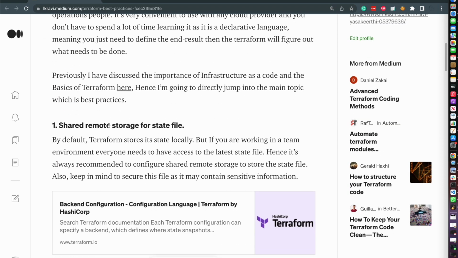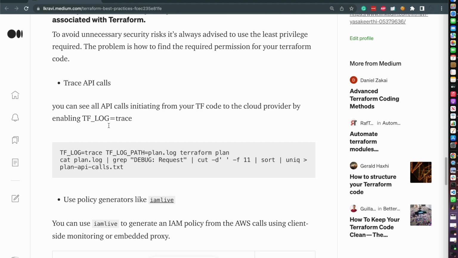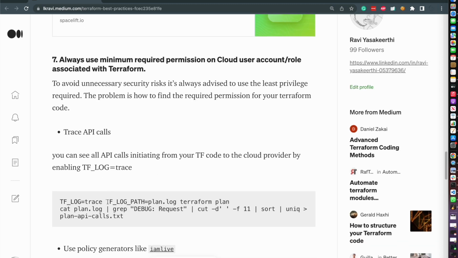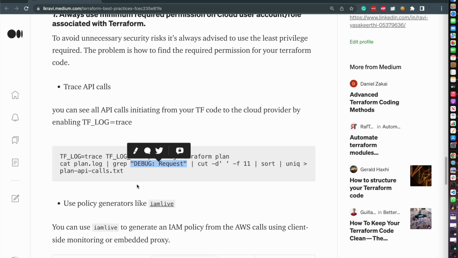How to use shared remote state, how to use locking, and all these things we discuss. Importantly, how to use minimum required permission. So with Terraform logging, you can enable the trace, and like this you can trace all the API calls. By grabbing all the debug requests, you can find out what the actual API calls are that you are making to a cloud provider, and using that you can find out the granular level permissions. I'll show you this in more detail in an upcoming slide. So that's one important thing.